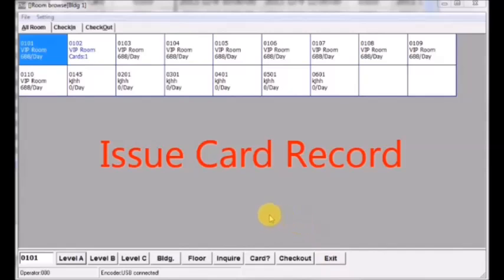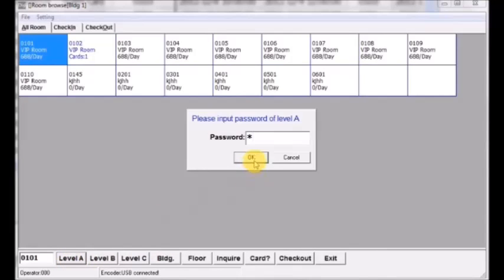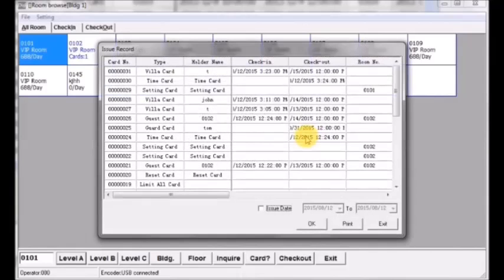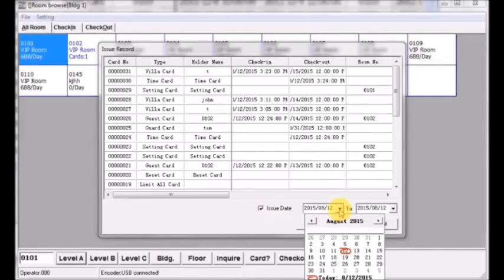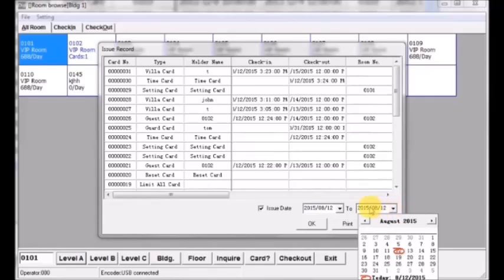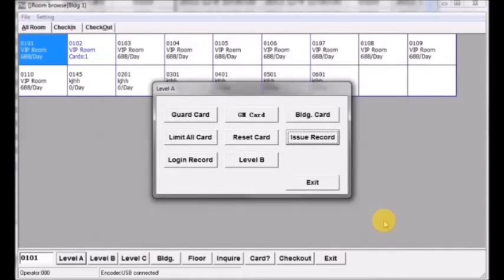Read issue card record. This function allows user to see all previously issued cards detail. First, click on level A and then enter the password. On the right, click on issue record. To see record in the date range, check the issue date at the bottom and choose the starting and ending date. Then click on OK to pull the record. After finishing, click on Exit, and then click on Exit.